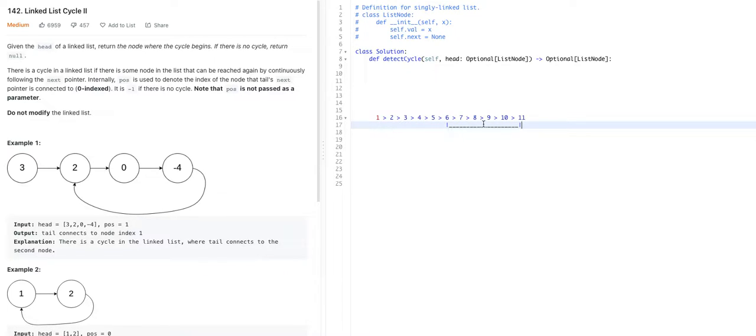We can find the intersection point by using Floyd's algorithm. And you might say, why do we need to find the intersection point between the fast and slow pointers? When we find the intersection point, the distance from the intersection point to the entrance point is equal to the distance from the head of the linked list to that entrance point. And this way we can find the entrance point to the cycle. So let's go through the code so you can better understand this.